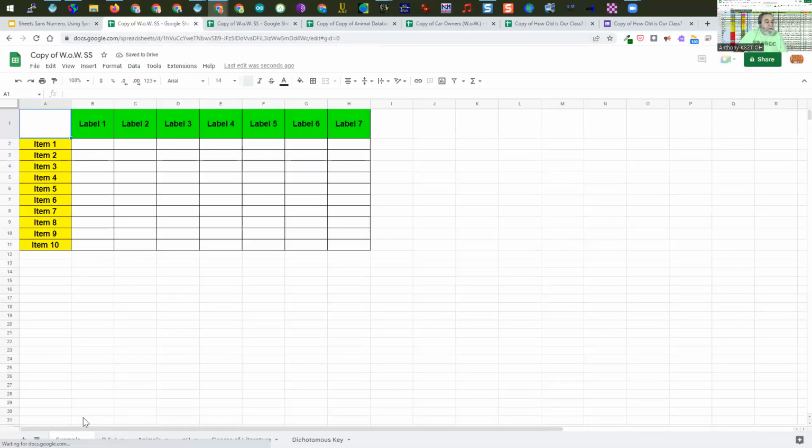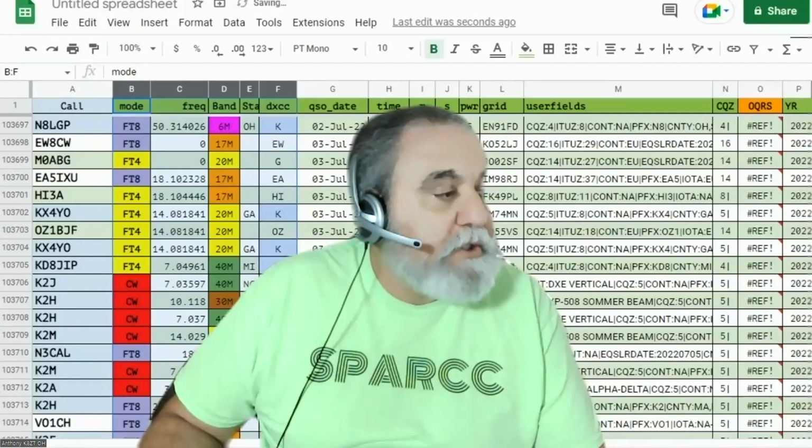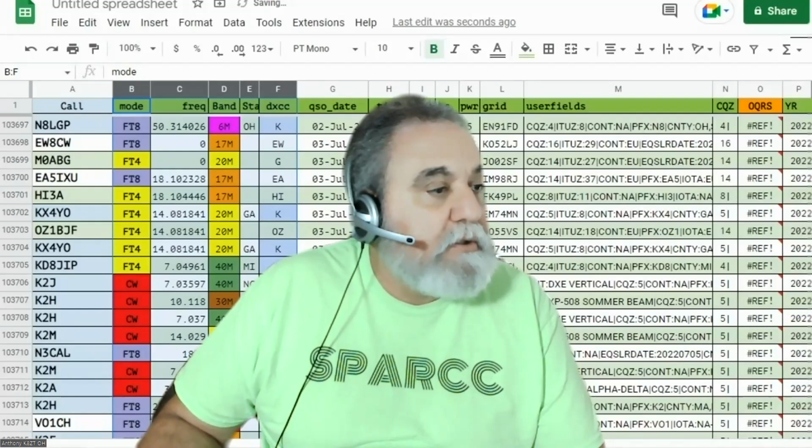And here we go. This is a spreadsheet that has multiple tabs across the bottom. This first one just is a blank example. Here's our Romeo and Juliet. We'll click on the R and J tab at the bottom down here, and we'll see that we have our Romeo and Juliet spreadsheet. What I'm going to do is stop sharing here and then reshare a little bit differently to make it a little easier for you to see some of the text on the page.